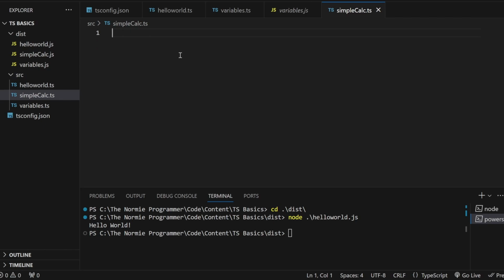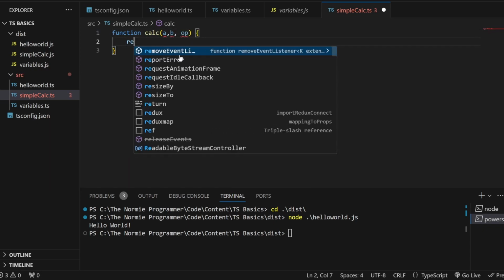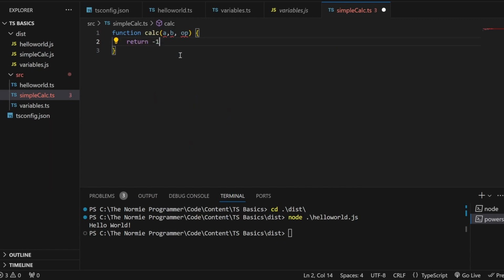So now we have this program called simplecalculator.ts, and here we will have one function. Let's name it calc, and the calc will accept three arguments. So let's say a, b, and the operation. Let's name it op. And then let's say by default it will return -1. And here I will have to call this function.